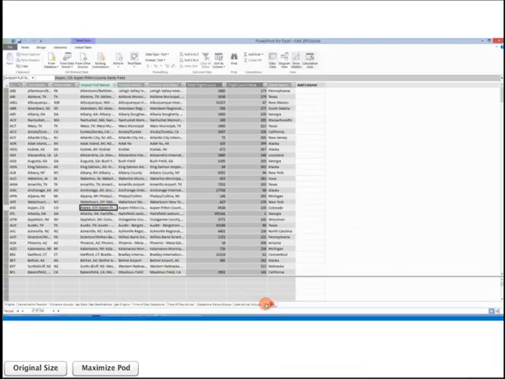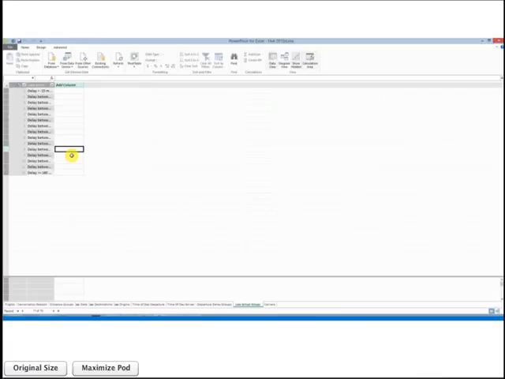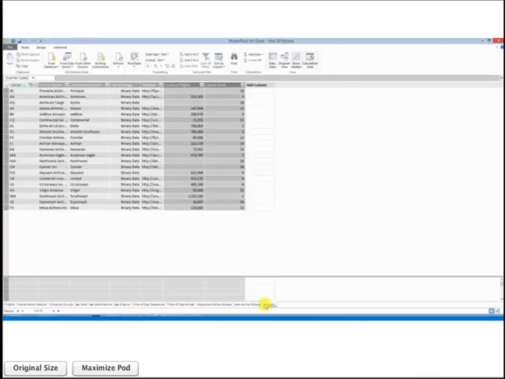I wanted to show a couple of things that some folks have already asked about. One is the image functionality. If you go to the carriers, you'll notice that I've got a column here that says binary data. That is data that I imported from a SQL Server database.